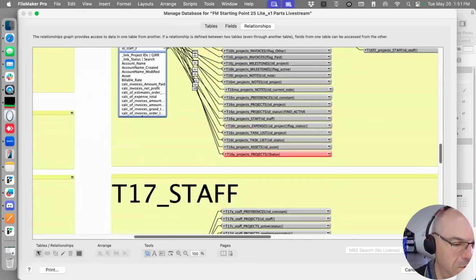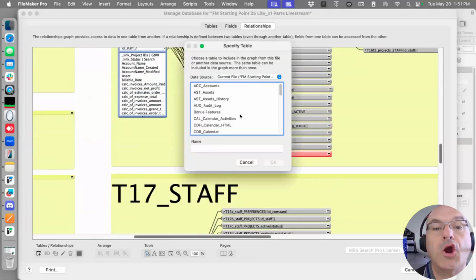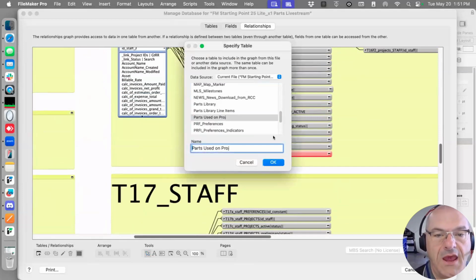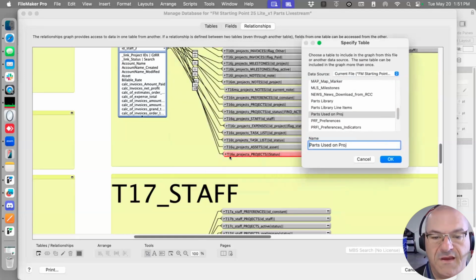So I'm going to go back over to projects. I'm going to say I want a new table occurrence. I want the projects used on a project. Okay. And then we know already it's going to be T16.